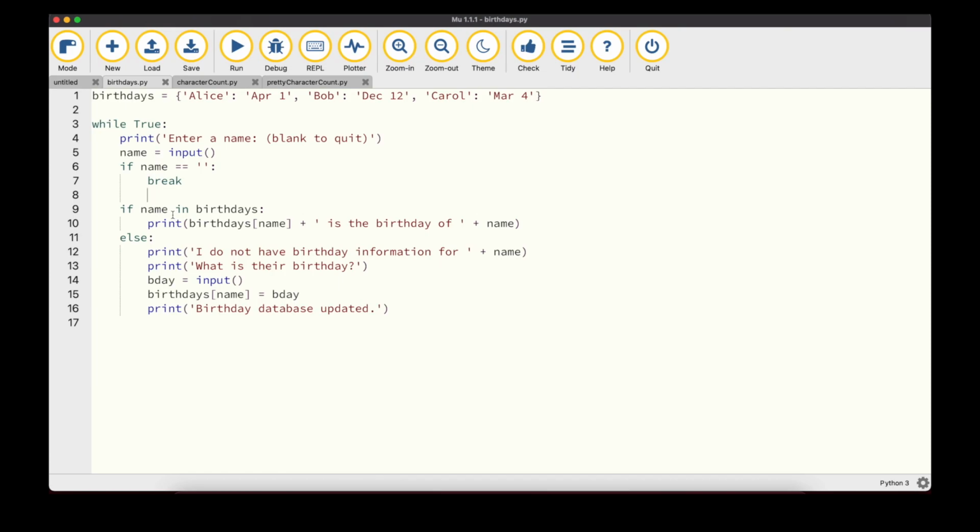Otherwise, if the name is not in the list of birthdays, we print out that we don't have any information about that, and then we're actually modifying our dictionary and adding the birthday to it.